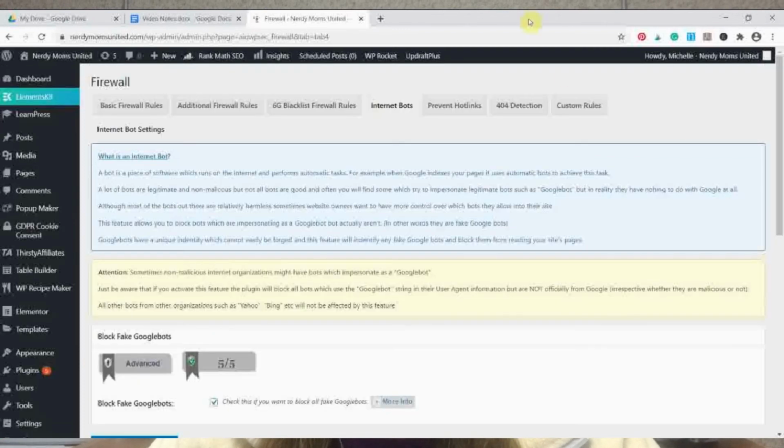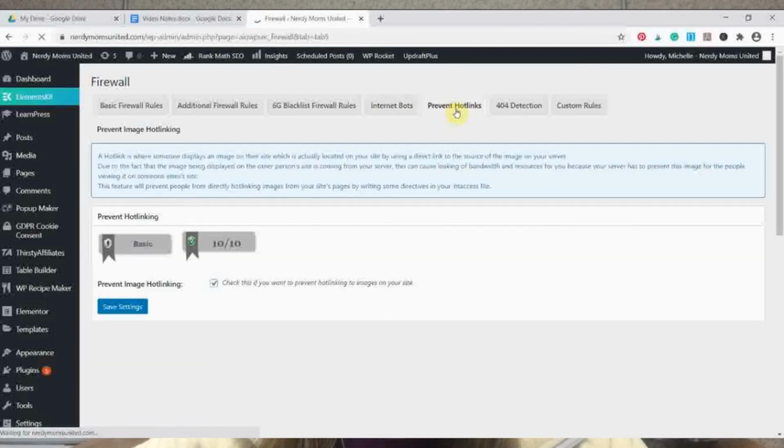Prevent hotlinks. I have that turned on for my site, because I don't want hotlinking on my images, because it will drain your site's bandwidth, and it will make your site slow, and other people will do that to your site. Don't allow them to do that. So definitely check that. And you can always read the blue description boxes above for that, but I have that checked.